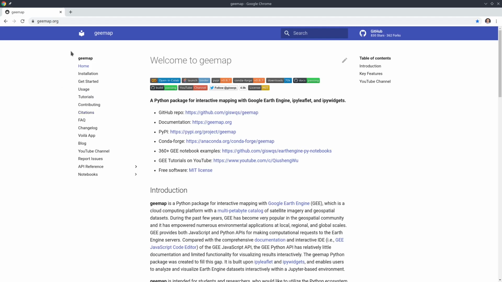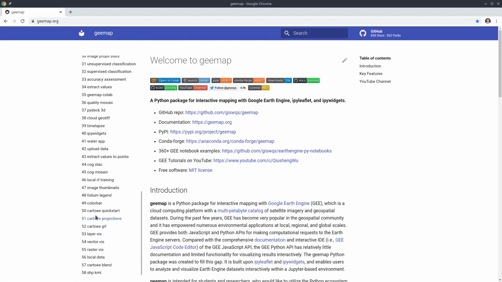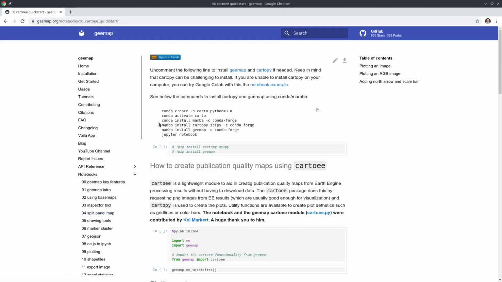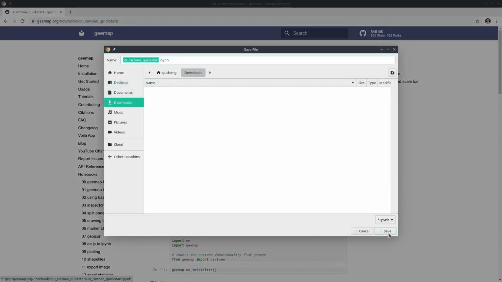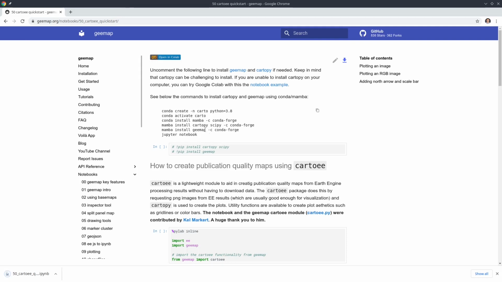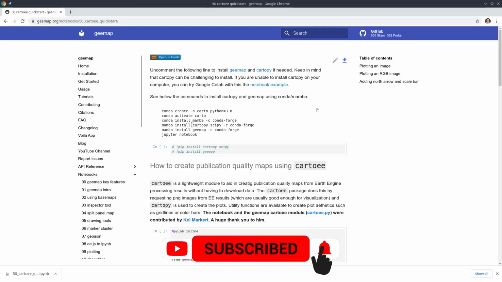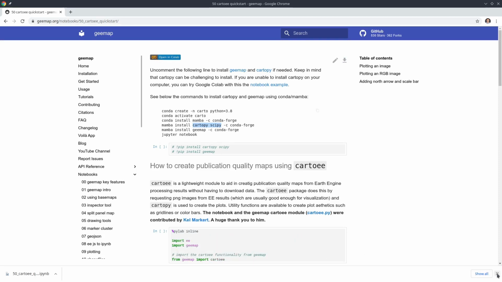So first you need to go to the gmap.org to download the notebook example. Once you are here, you can click the notebook section and select number 50, cartoee quick start. Once you are here, you can click the download icon and download this one to your computer. Hit save and keep in mind that here we're using some additional Python packages in addition to geemap, for example cartoee and scipy. These packages are not required dependencies of the geemap package.